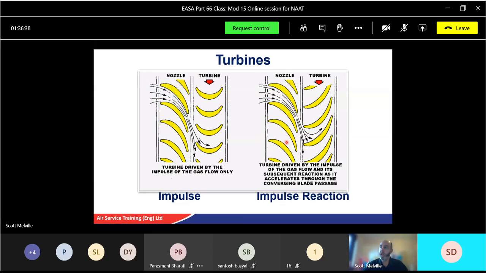NGVs are still the same. They're still an airfoil shape. They're still converging. But this time, the turbine blade is more of an airfoil shape, and we call that an impulse reaction. In other words, like a wing, like we saw with compressor blades and the wing of an aircraft, we're extracting as much energy from that gas right along the shape of the blade itself. So it's an impulse reaction.